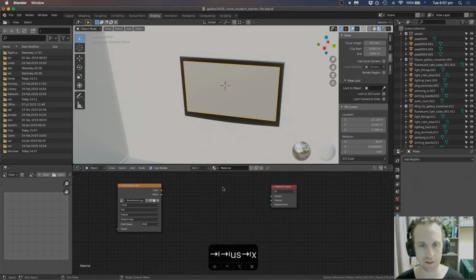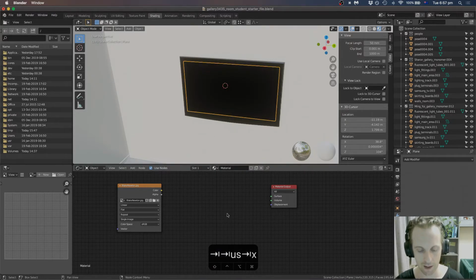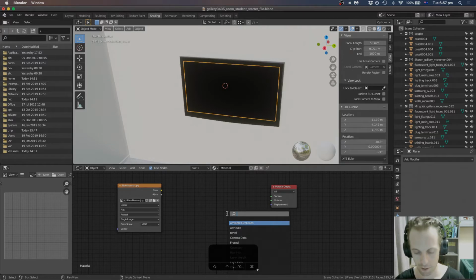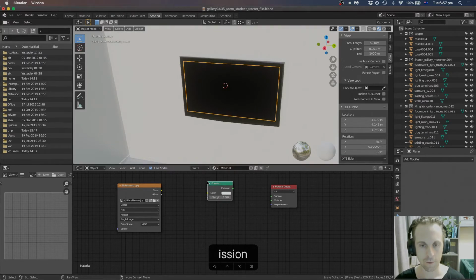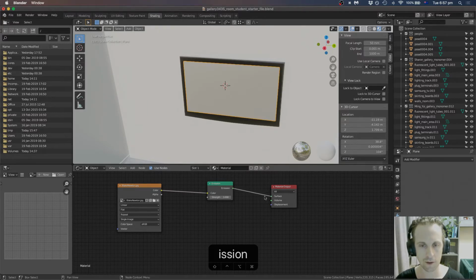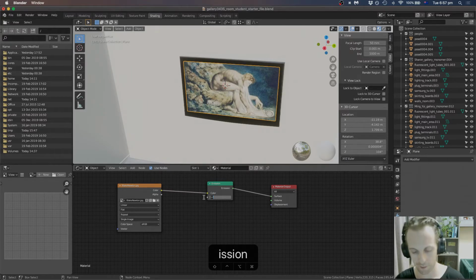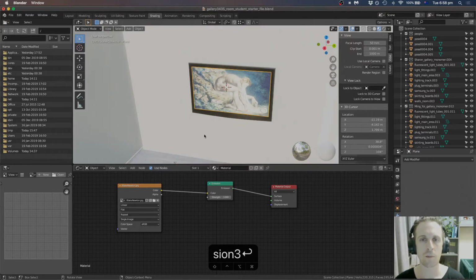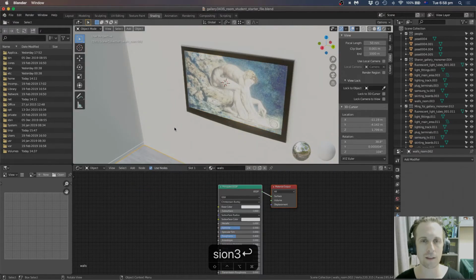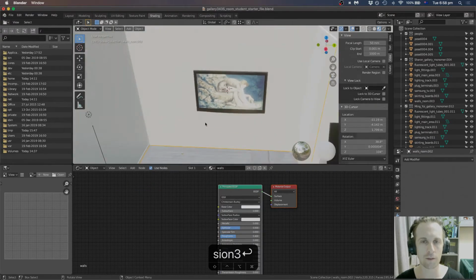So I'll press X to delete that. Now the TV's gone black. In search, I'm going to put emission, and we can see it's got a lot less options, but I'm just going to connect the color to the color, emission to the surface, and I might put the strength to 3. And we can see that we've got a very, very basic kind of glow coming from this image.